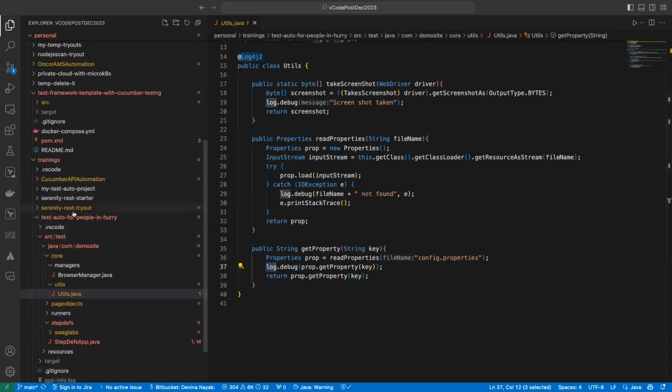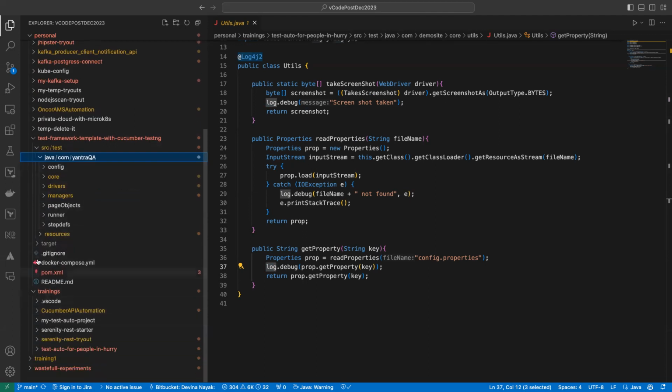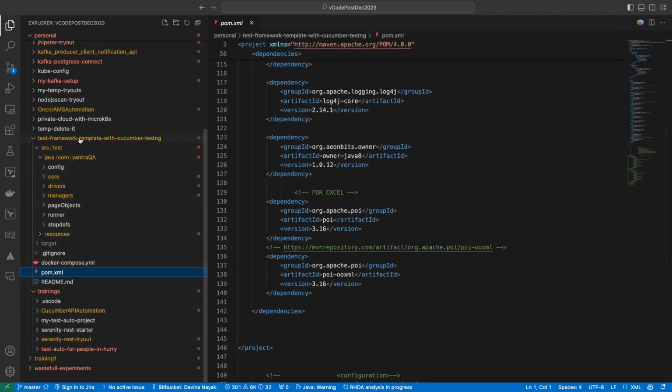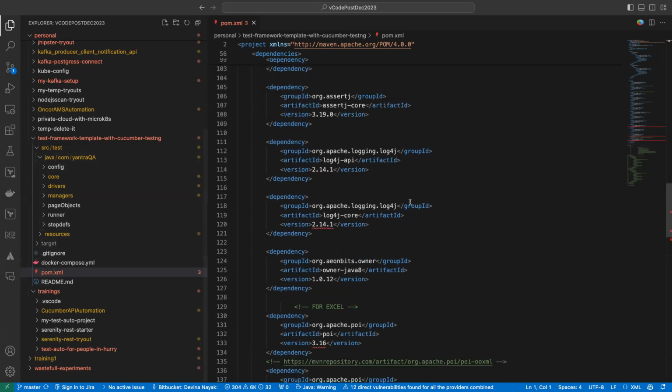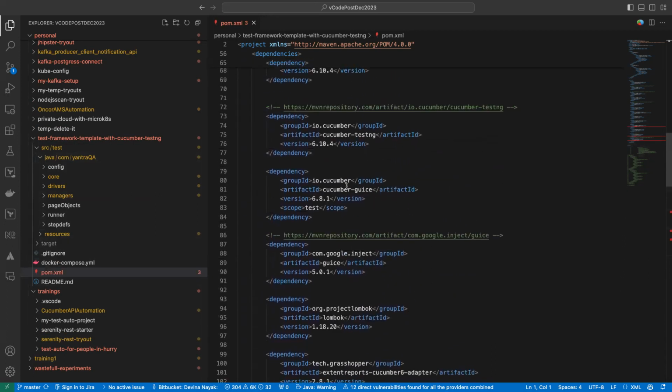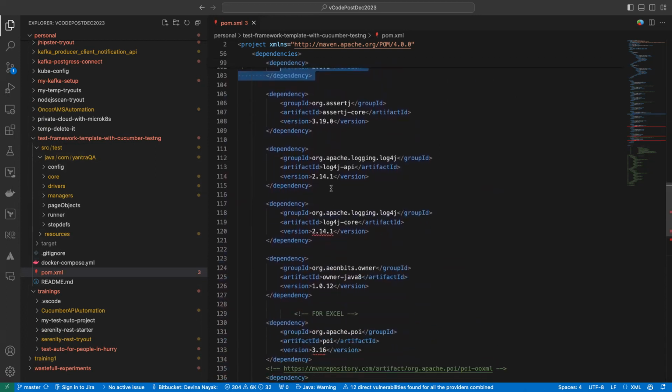What I was trying to say is this is how we started test automation for people in a hurry. I want this as a rudimentary step or a work in progress, and we want to go from here to create our framework, which would look like this: test automation template with Cucumber and TestNG. To do that, we need Cucumber, we need Selenium, we need AssertJ, we need log4j, we need Lombok.